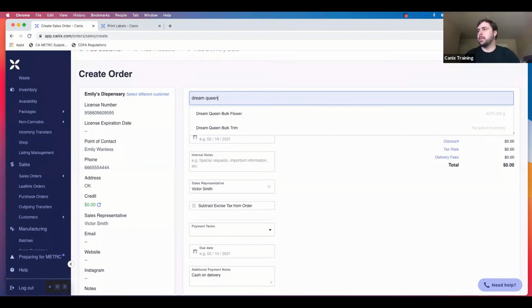So I can search either by name. Yep, I can search by name here. And you can see I have a total of 6,000 grams available to sell.